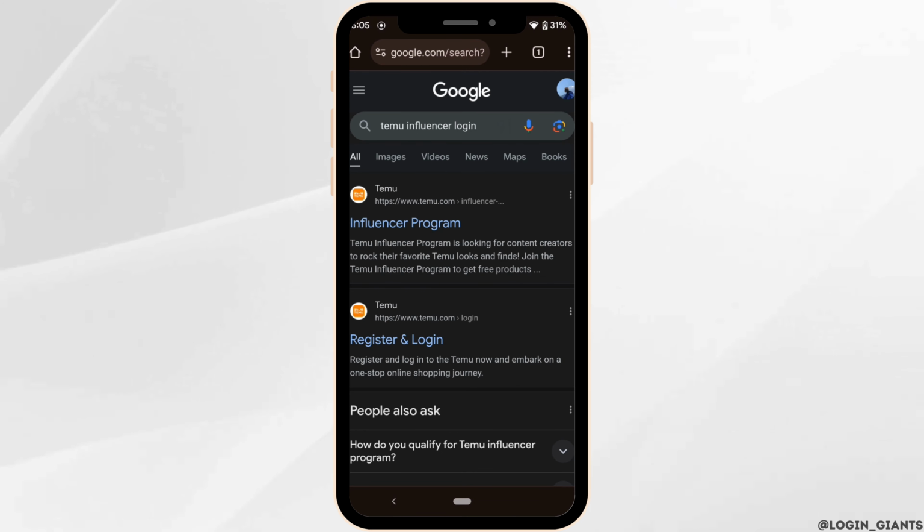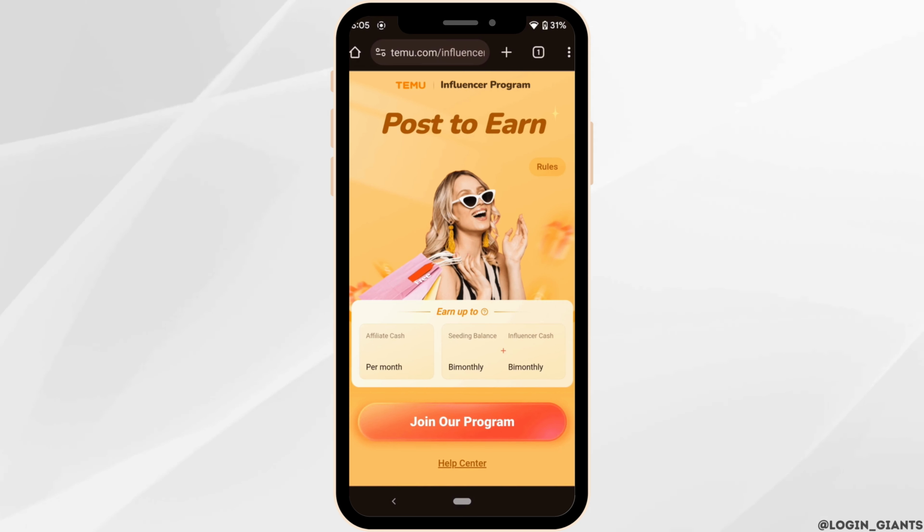Different sites will be available to you. Head over to the very first one, Influencer Program. It will land you on this interface. In this page, you can see the option of Join Our Program. All you want to do is click on it.